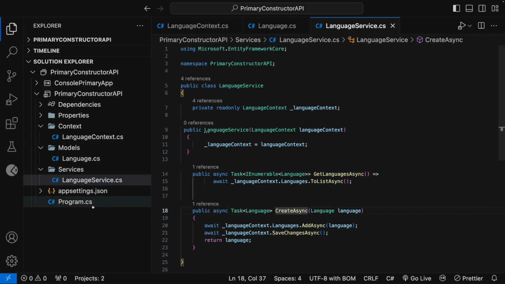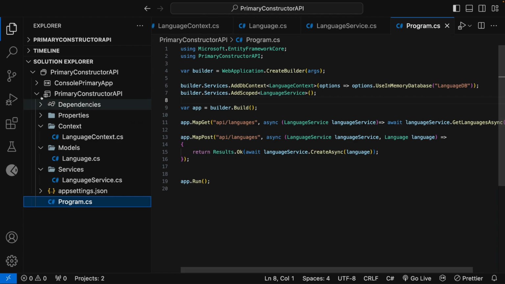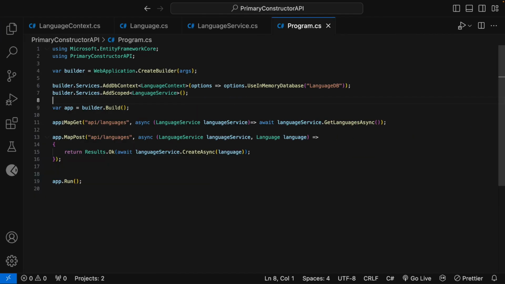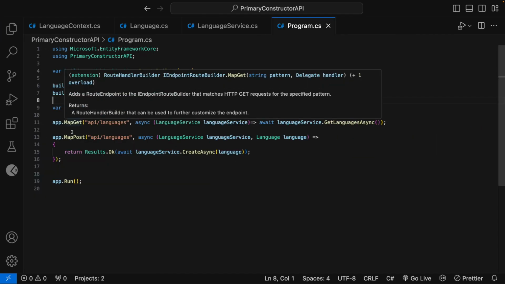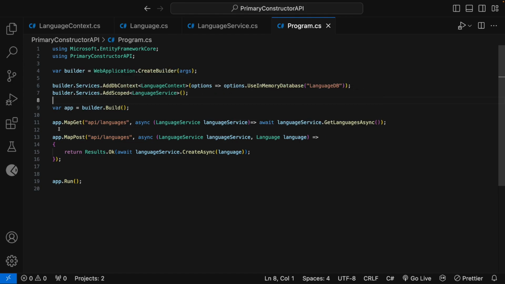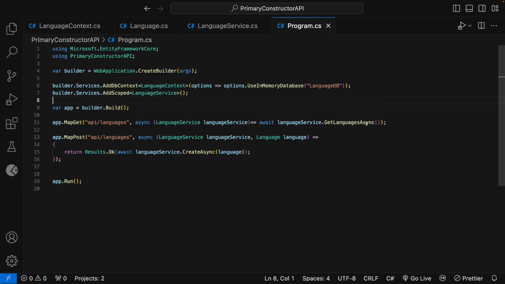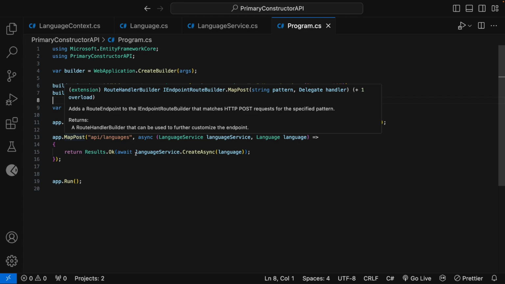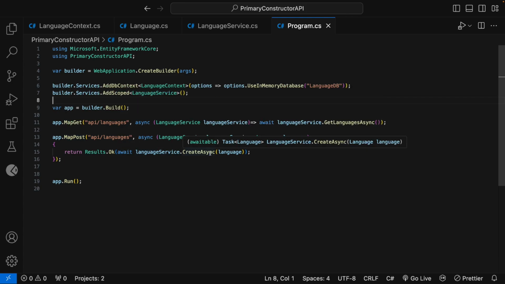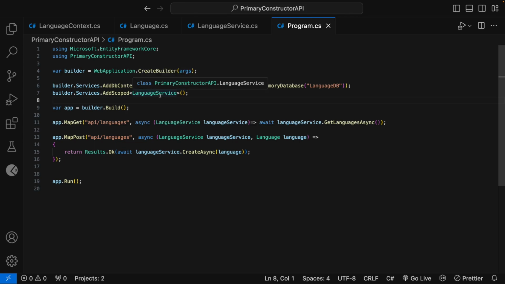Now let me open the Program.cs file. Here you can see that I have created two minimal API endpoints, MapGet and MapPost. In both the endpoints, I have injected the LanguageService. In the MapGet, I have used the LanguageService.GetLanguagesAsync method, and in the MapPost, I'm using the LanguageService.CreateAsync method. Both the LanguageContext and the LanguageService are added to the services collection.